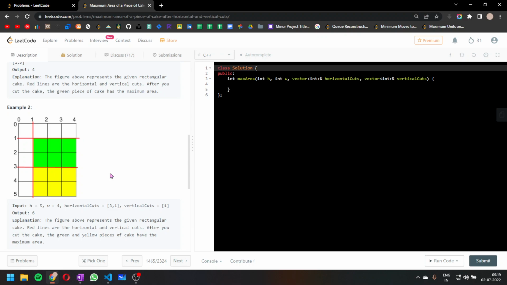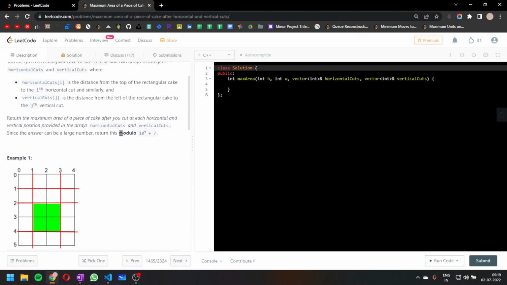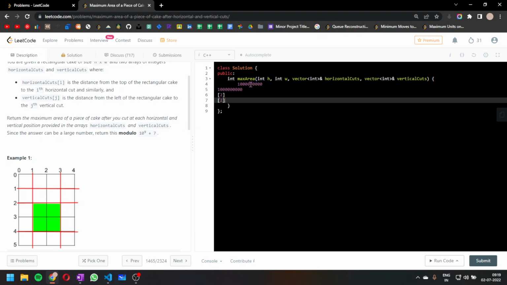Okay, so now let's code it. One more thing that we should take care of is that we have to return the result modulo 10 to the power 9 plus 7. So this thing we should take care of.